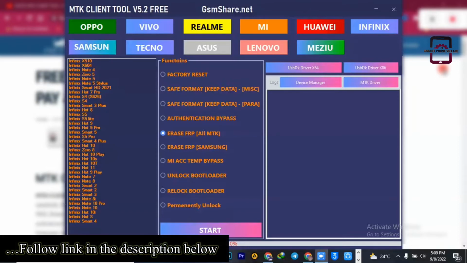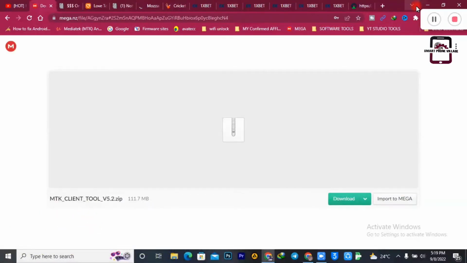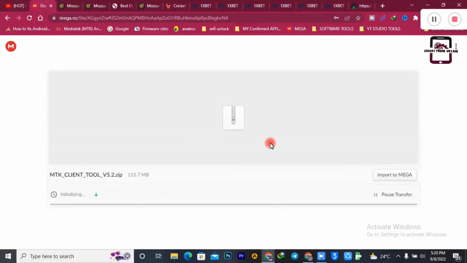Alright, now let me quickly show you how to download and install this software on your Windows computer. Follow the link in the description. So guys, as you can see, as soon as you click the link in the description, you're going to be redirected here, and here you see the size is 111 megabytes, which means you need up to 111 megabyte space in your system to install this software. Then we click download. So let us wait whilst this software is downloading and I'll get back to you.